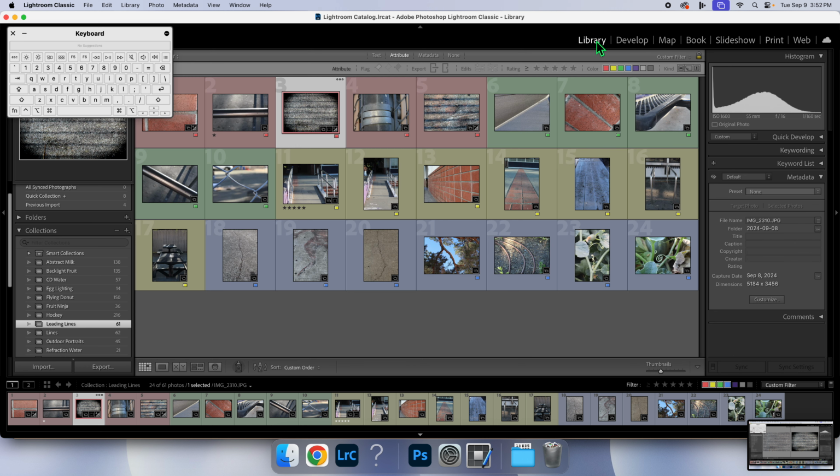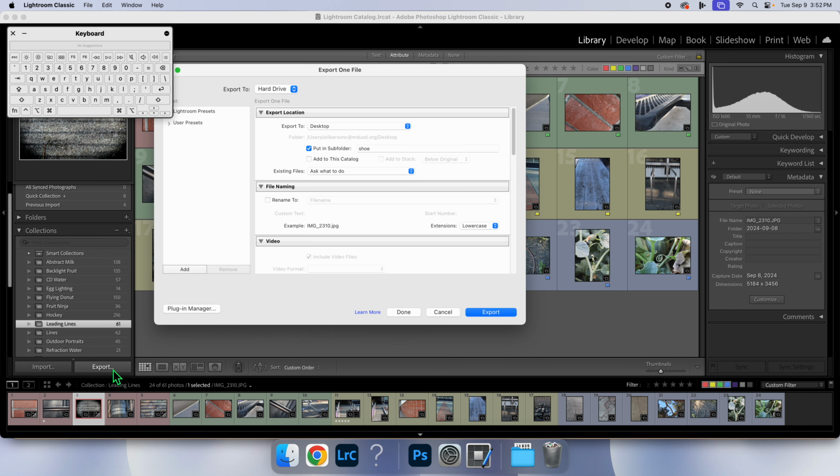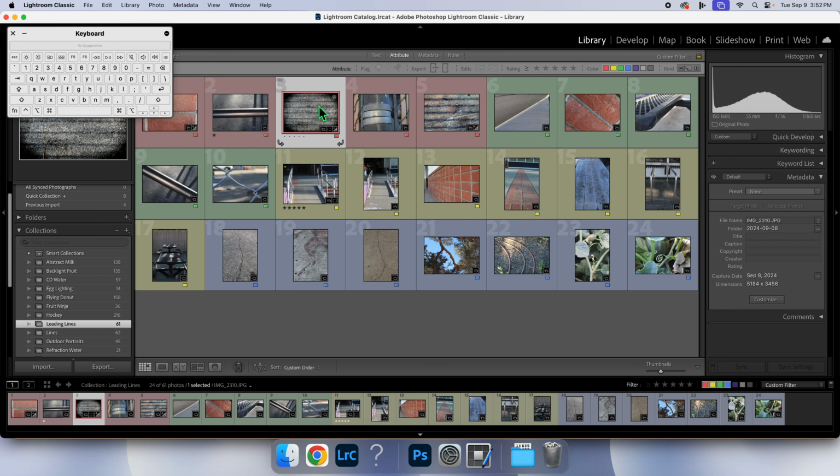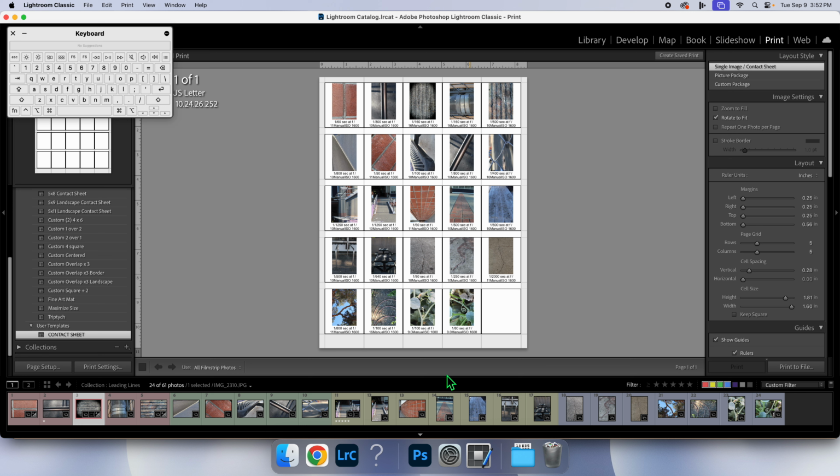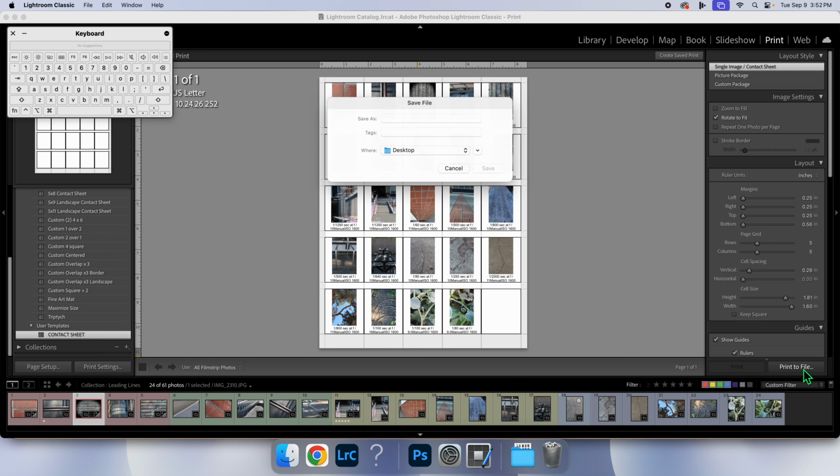Then I would need to go to library, export, leading lines. And I have this one that I edited selected, but I would want my other ones. And then you would need to go to print. So I do not have 1, 2, 3, 4, 5, 1, 2, 3, 4, 5, 1, 2, 3, 4, 5. So I have too many of this. I'm missing a category. So this is not correct. But then I would hit print to file and hit save.